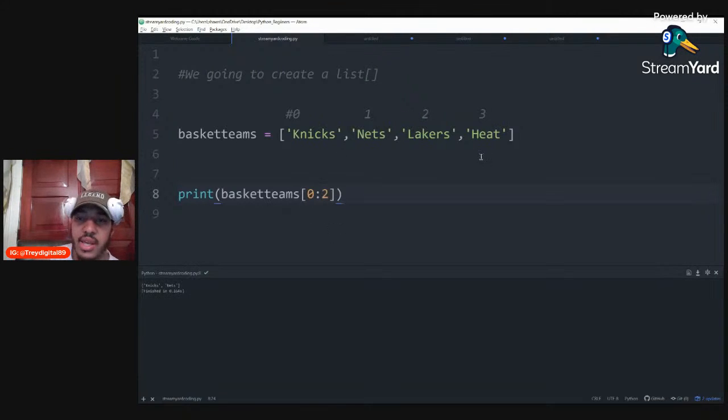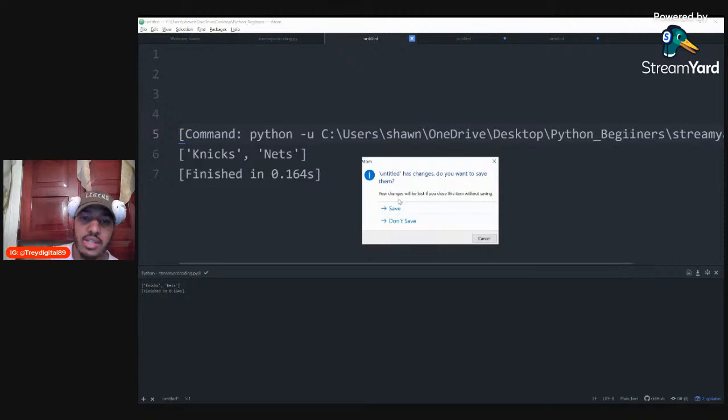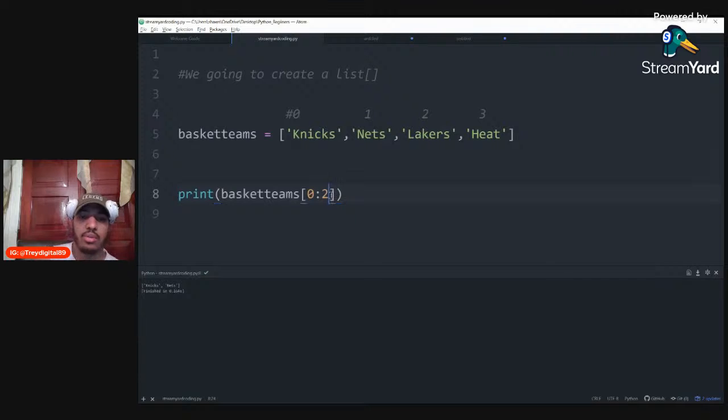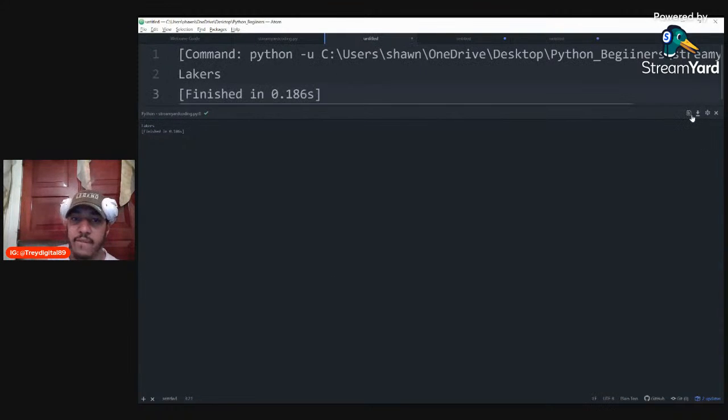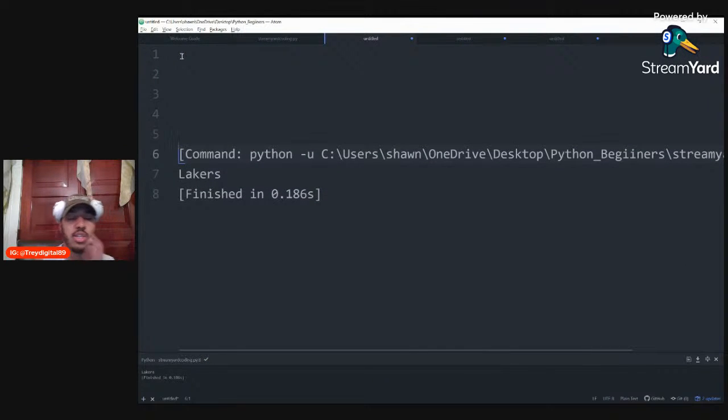So it's going to only grab Knicks. It's going to only grab the Nets, and you see it right there. So that's just a cool way to do it. I wish somebody was in the chat so they could learn something. For example, if we want to grab the Lakers, we just put position 2, and then we grab the Lakers. Simple as that. It's very simple and a cool way to take items out of the list.